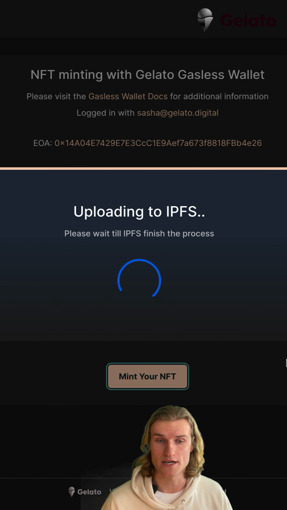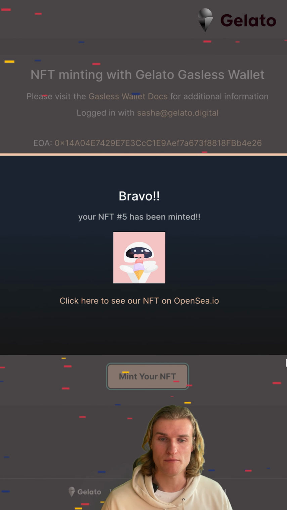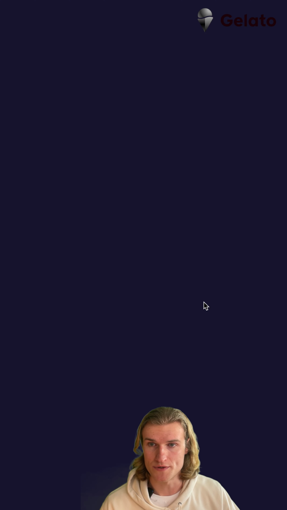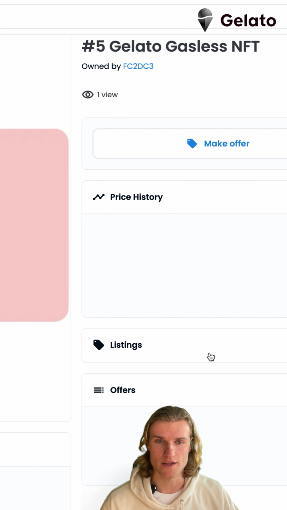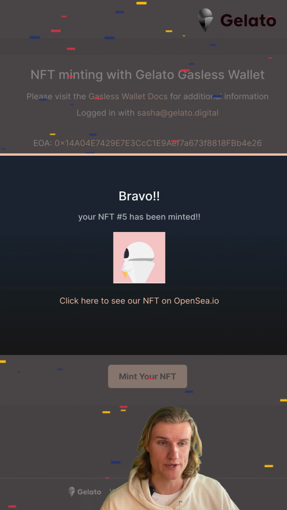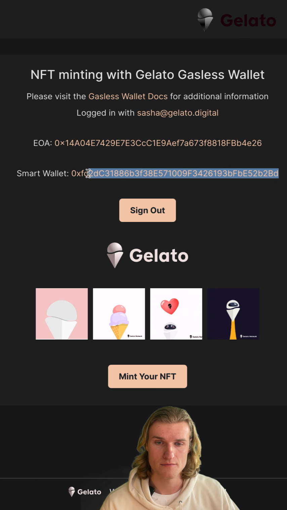The NFT is minting to IPFS. And there we have it. My NFT number 5 here has been minted. You can even go ahead and check it out on OpenSea. There it is, owned by the FC address. Remember, that's the smart contract wallet address that we can see back here.